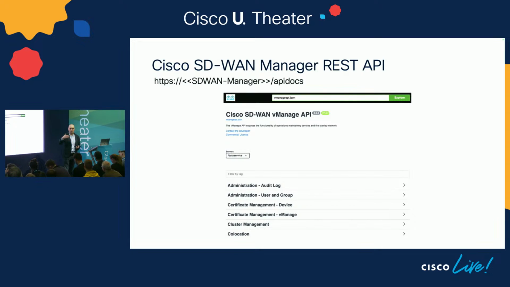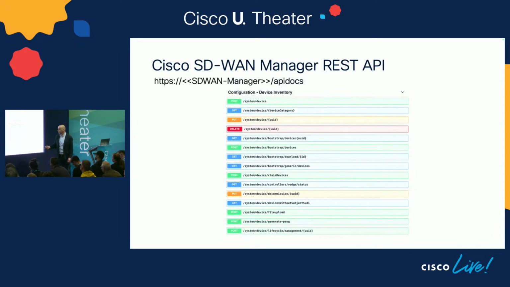As you go and you configure your templates, you can watch all the steps as you go through, register all the API endpoints, and then just automate those steps. So you get access to the API docs. This is how it looks, right? So we have configuration, device inventory here.